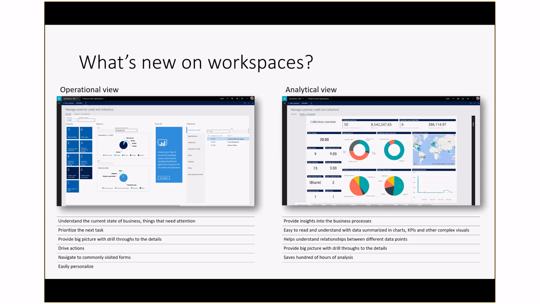The My Work tab, or the operational view, provides the operational view of your business process. It helps you understand the current state of your business and the things that need attention right away. It also helps you prioritize tasks and drive actions.